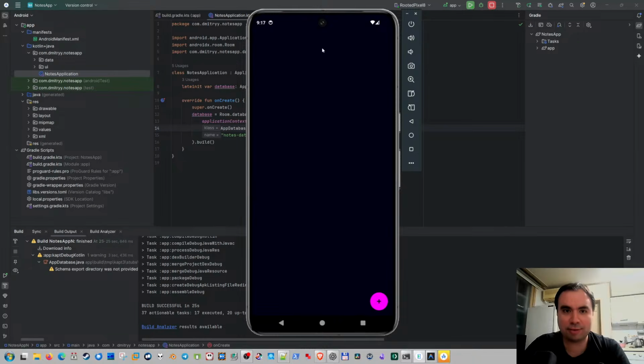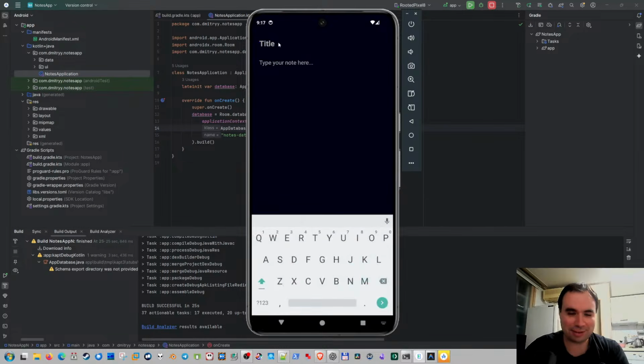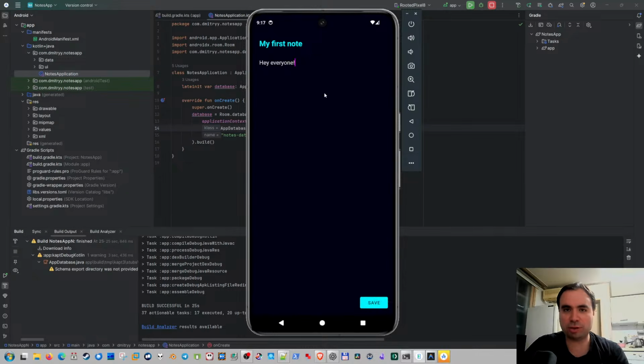So we see the list. First error right here. As a test engineer, of course, I should point out that it should say there are no nodes found. Add the first node, but we're gonna press the button. Okay, title, my first node. Hey everyone. Of course, we also need to add timestamps. We need to add some deletion.